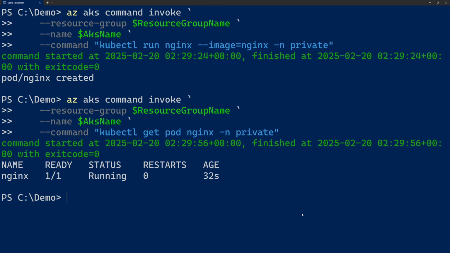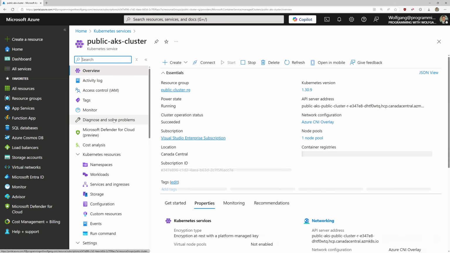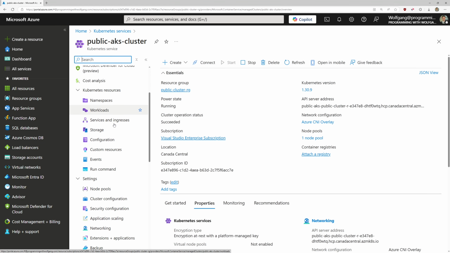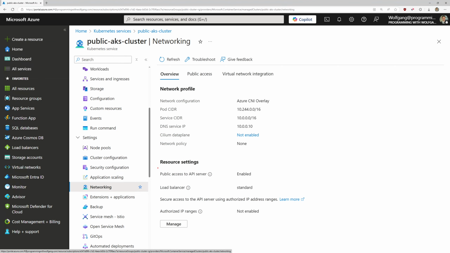But I also have an existing public cluster, which I want to show you if and how you can update to have it private. So let's switch over to the Azure portal. And there you can see we have the private cluster, but I also have here a public AKS cluster. If you open this one and scroll down a bit under the networking tab, we can see here public access to the API server is enabled. This means it's a public cluster.